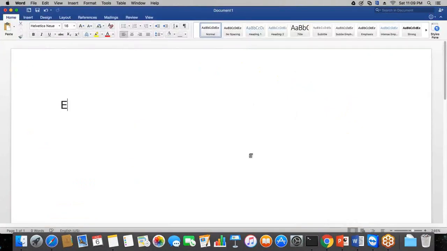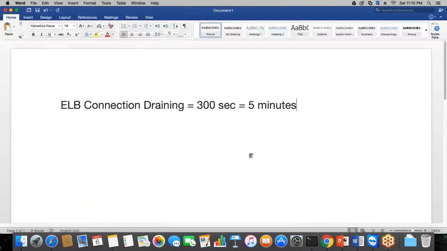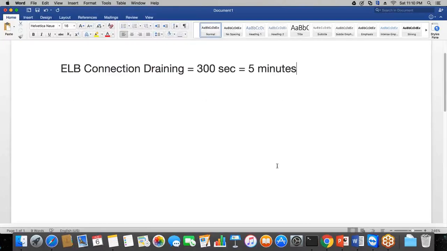It's called ELB connection draining. I will show you how to configure that. By default, it is about 300 seconds, which is equal to 5 minutes. ELB connection draining is a time frame during which your load balancer will keep on routing the traffic or keep a hold of the traffic. Now I will explain what I mean by that.